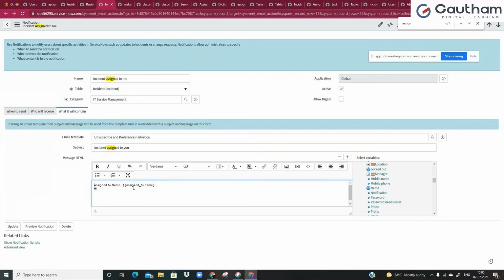This assigned to name colon is something that you can remove. It's just free text. This is your script syntax: dollar assigned to dot name. So what I'm trying to say is that you do not have to write it on your own. You just click it here. The system is automatically going to push that for you. You don't have to put in effort to make this syntax. So, hi assigned to name, and then put a comma.